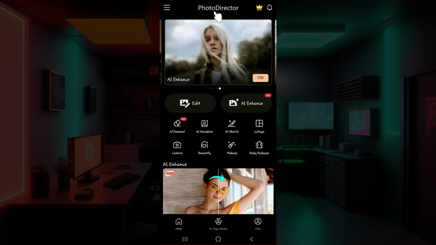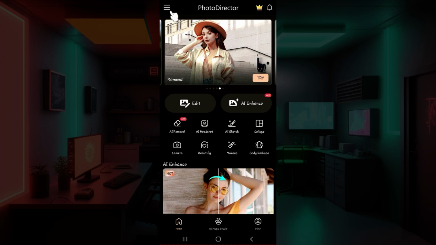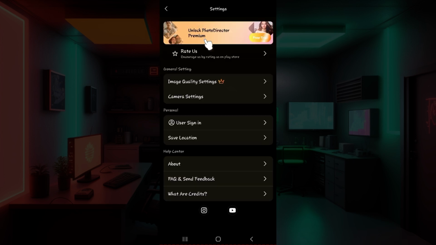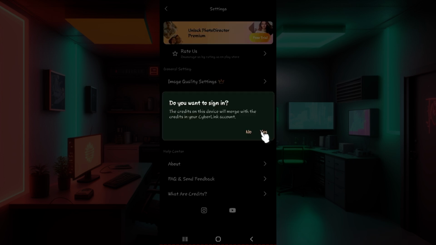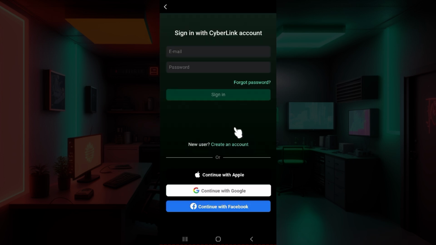At the top left, right next to PhotoDirector, you will see a button like this. Click on it right now. From here, you are gonna be provided with these options. As you can see, here's General Settings, Personal and Help Center. What we need to do is simply focus on Personal right here, and just below it, there is something called User Sign In. Click on it right now as we do want to sign up. Simply give your confirmation. And guys, this is it.